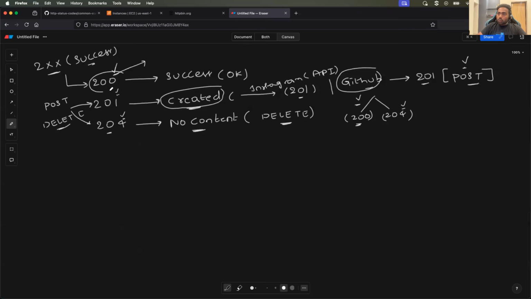Can we use 200 for everything? Let's say I'm an application developer and I'm writing an API. If the get request, put request, post request, delete request, anything is successful, can I return 200? Yes. But if I want to handle with extra care, if I want to give my users additional information, then I can go with 201 for post requests and 204 for delete requests.